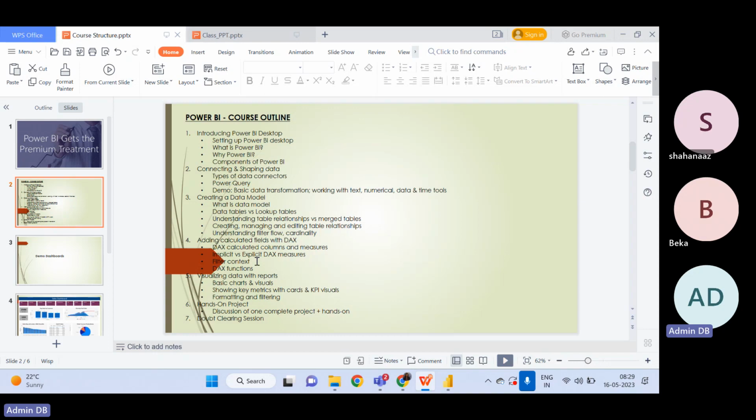And then the last part, once you are done with all the data modeling and all the calculations, is visualization, right? We will talk about what the different charts available in Power BI Desktop are, when to use which chart, how to visualize your data, what the key metrics and KPIs are that you can look into, and then how to do formatting, filtering, all those things, right? And as I mentioned, for the entire course we will take one project and discuss all these topics, right?